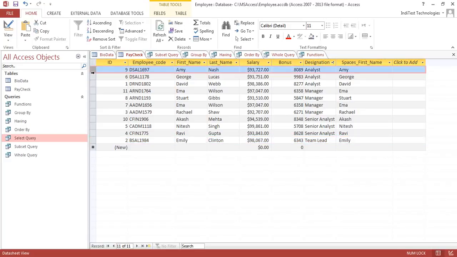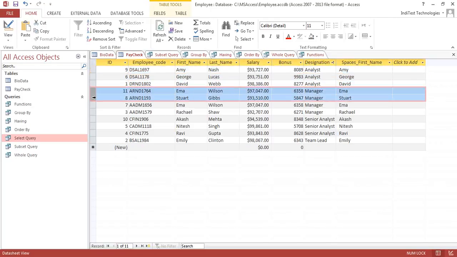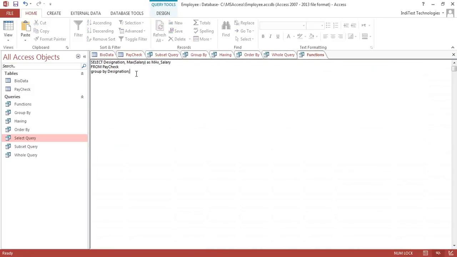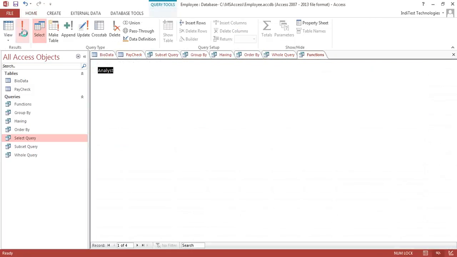So for the analyst group, you can expect a maximum salary coming up of $98,386. For managers, you can expect the value to be coming up as $97,047, and so on for a senior analyst and team lead. So let's take a look at this. So we're going to go on to design and hit the run button.